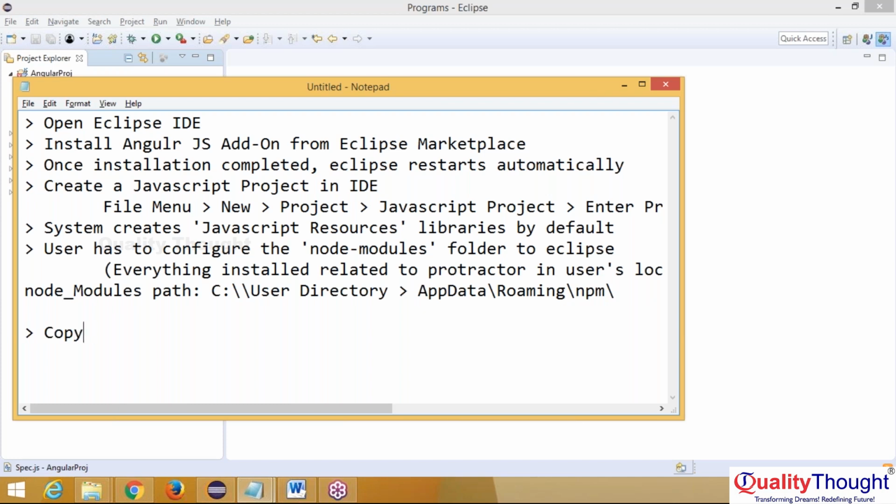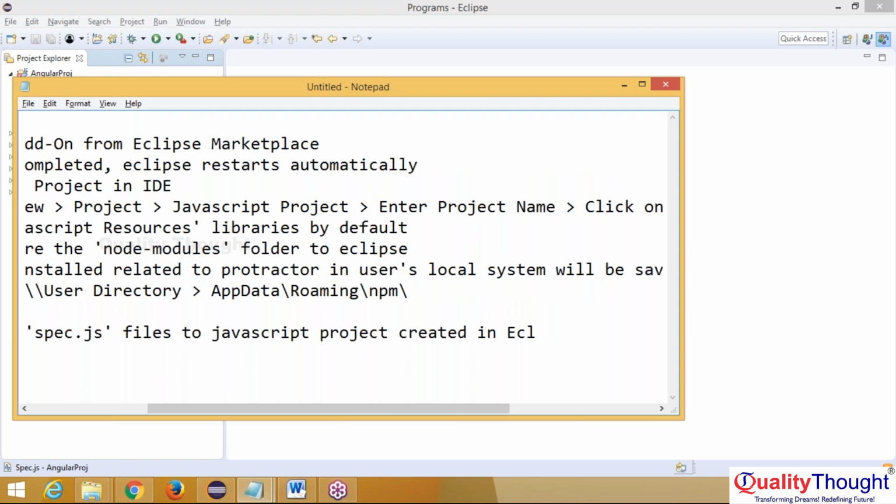Copy conf.js and spec.js files to the JavaScript project created in Eclipse IDE.